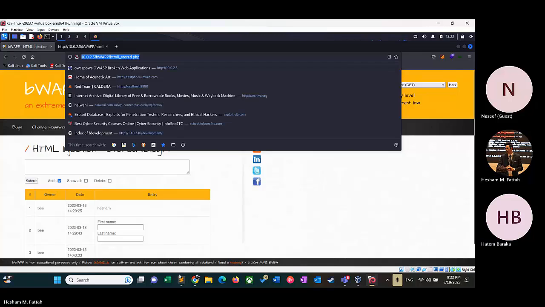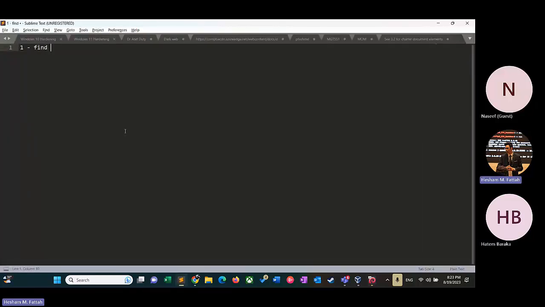That's the first step: find the injection point. Here I'm talking about A1 injection. So how do we exploit this vulnerability? First, we need to find the injection point, like forms, for example, or any input field. Second, you need to insert your payload and check if it is reflected or not.